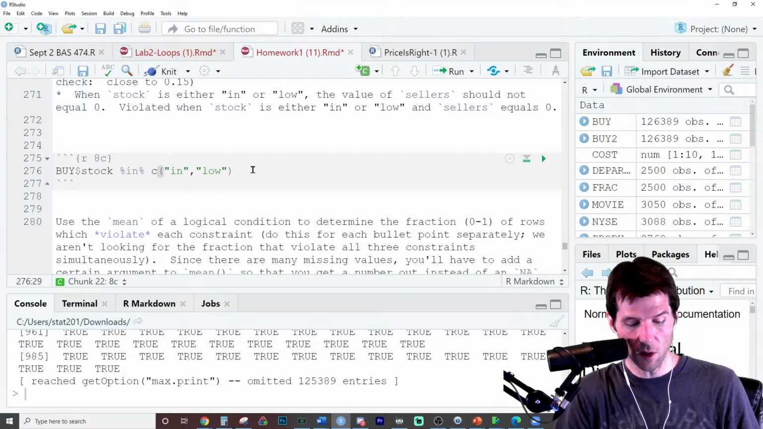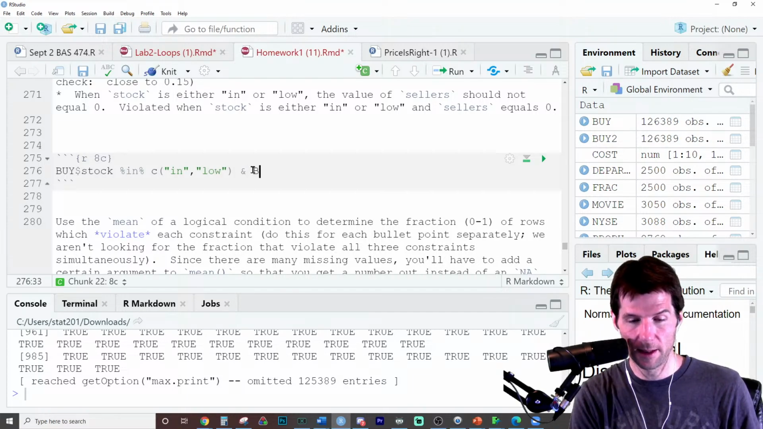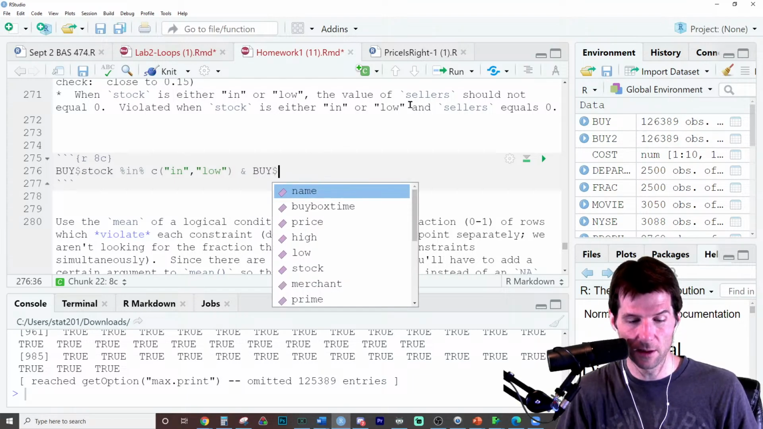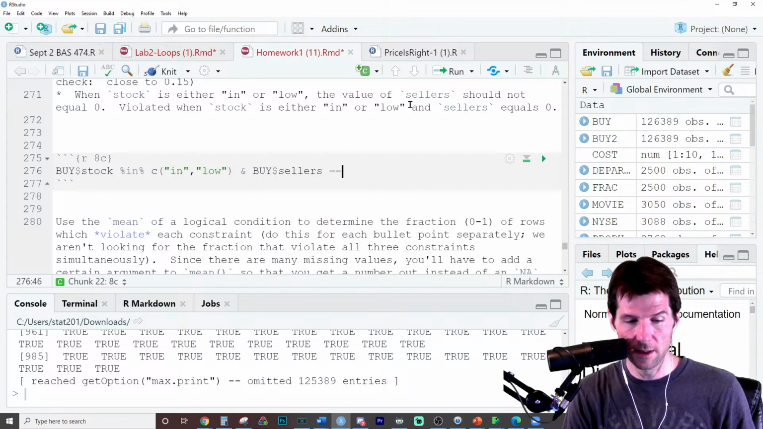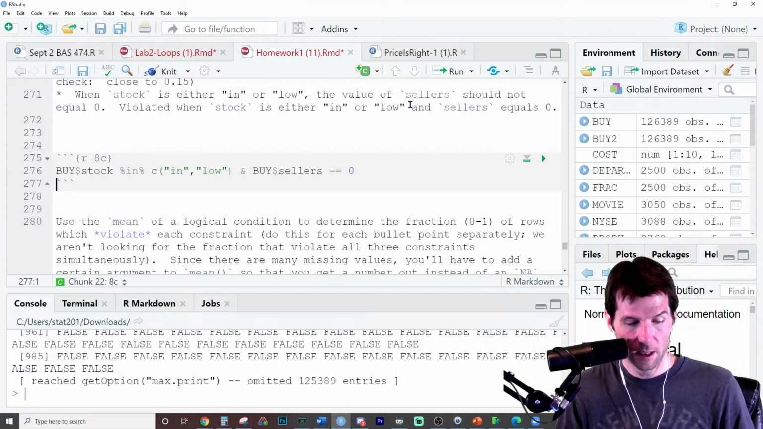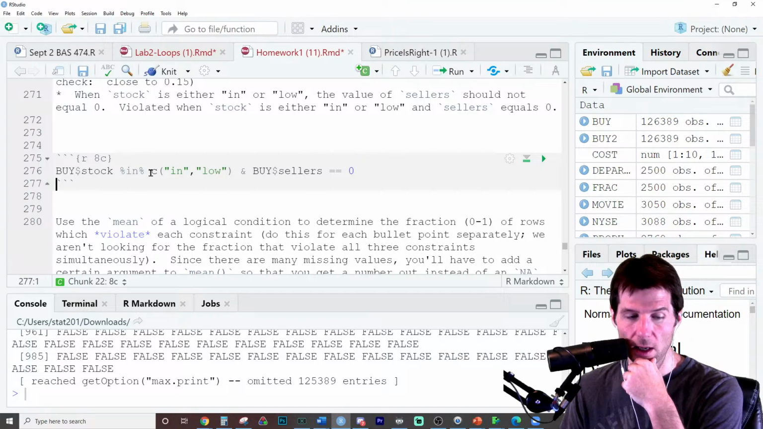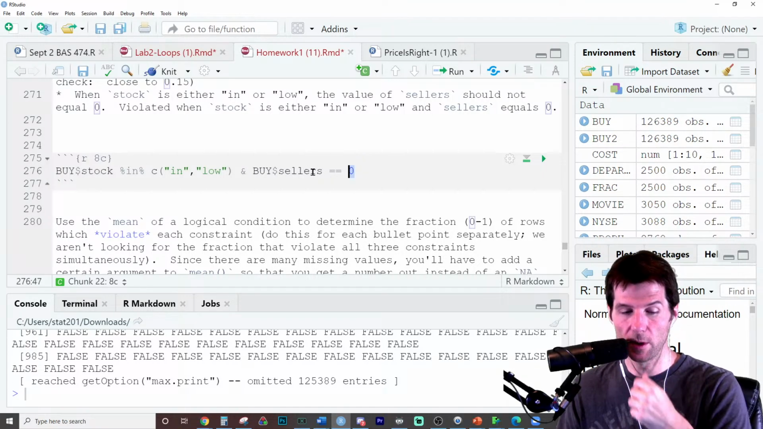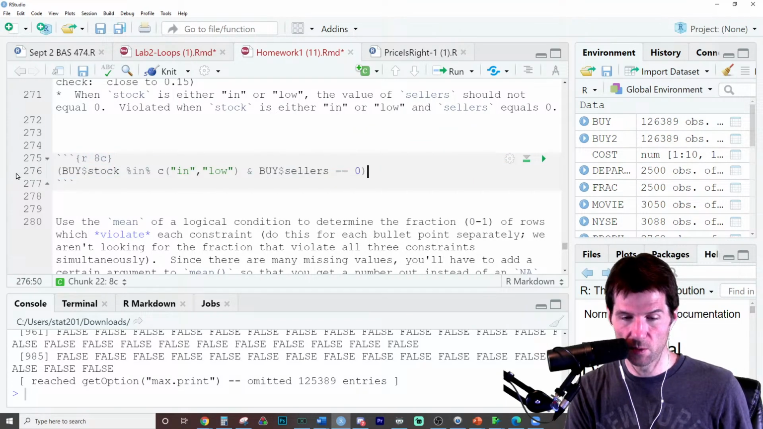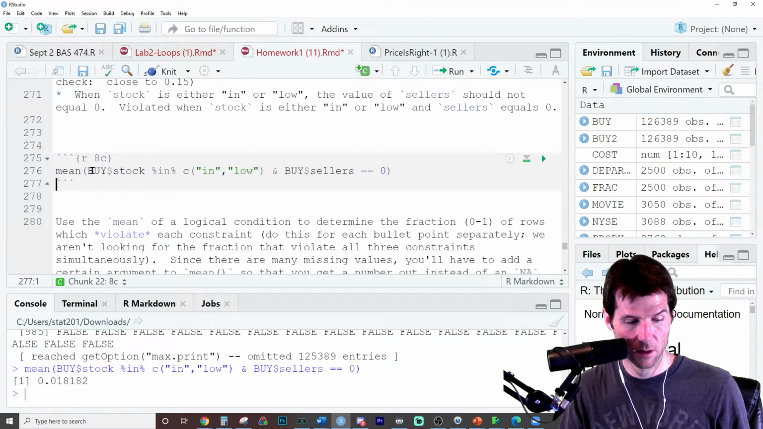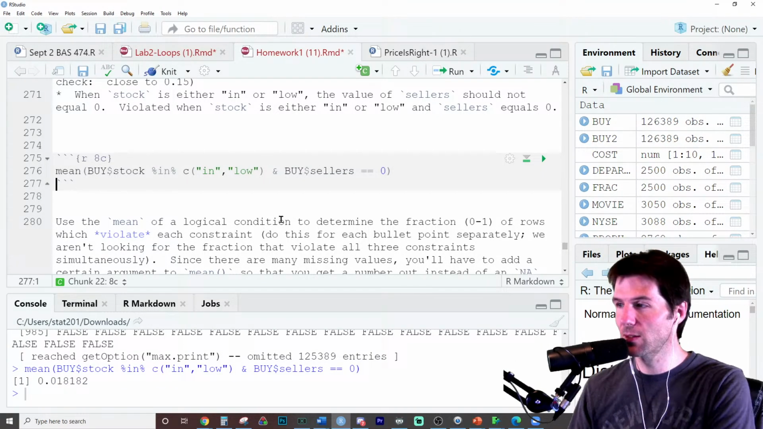And then we want to find out, we're one condition away right here. All we need to do now is find out the value of sellers equals 0. And now this right here are instances when the stock is one of these values, and also the sellers is equal to 0. And now we're just one step away. We want to find out the percent of violations. Oh, looks like we got it.